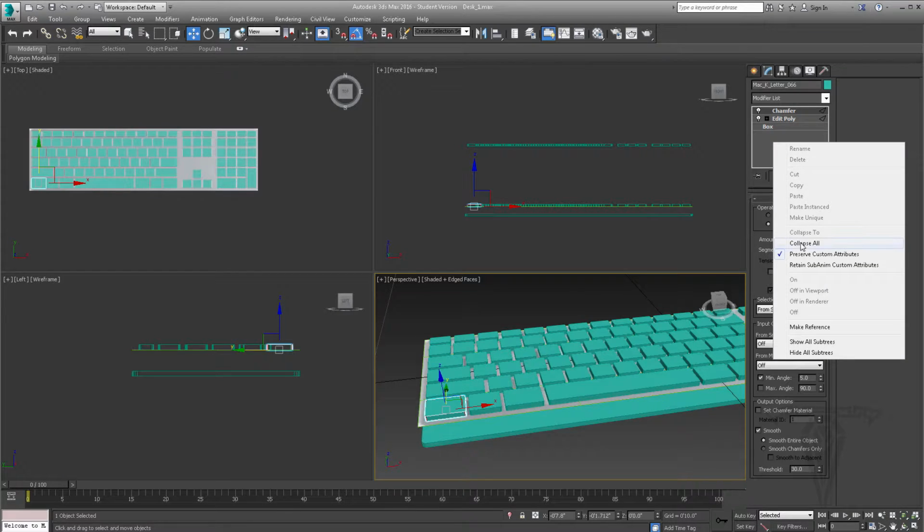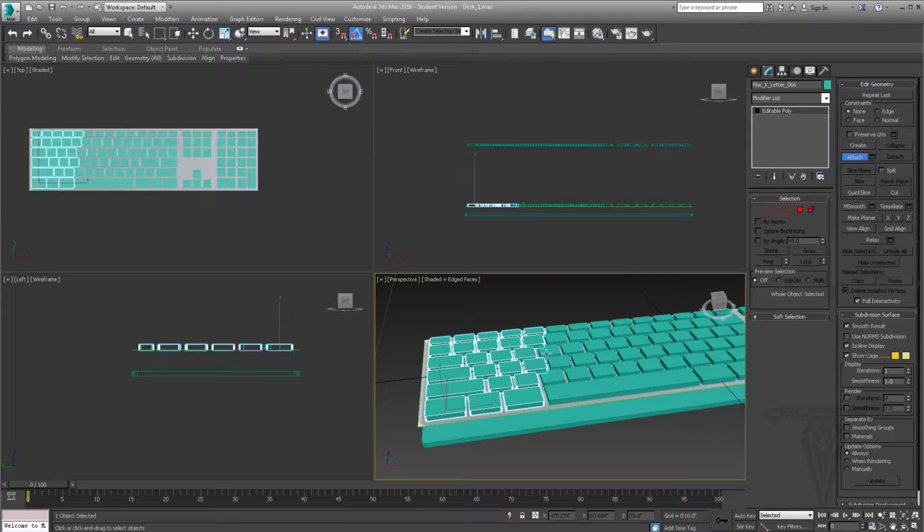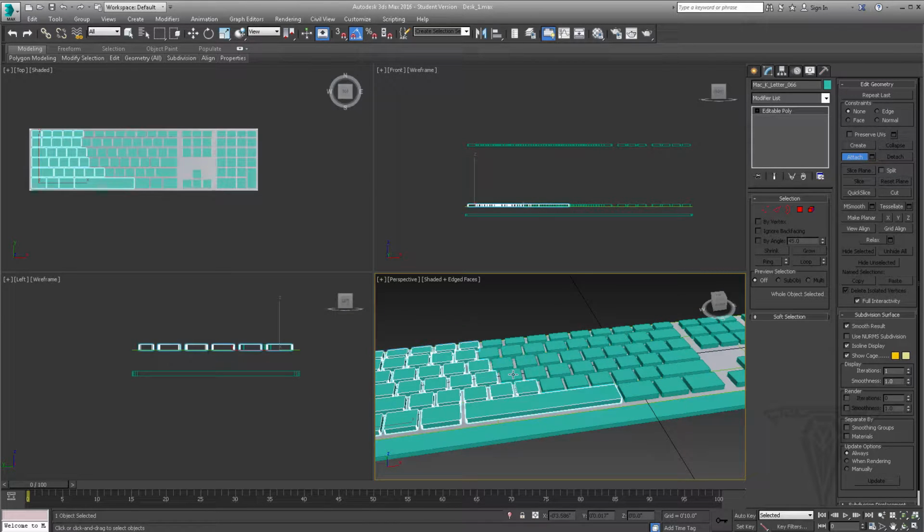Okay. Right click, collapse all. Yes. And I'm going to go attach and start clicking through. I was hoping I can drag select, but I know you can go into the attach menu and select by name, but I've got two sets of keys that are named the same. So definitely don't want to do that.